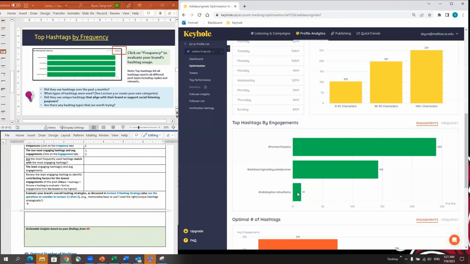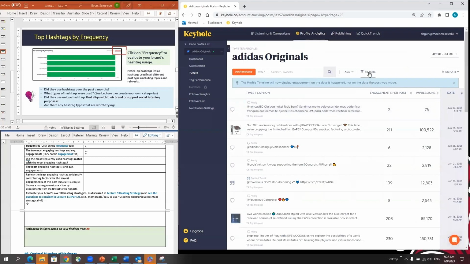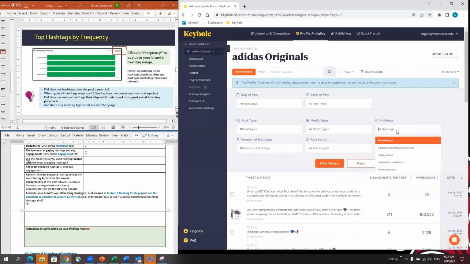When a frequently used hashtag is not engaging, then you want to evaluate content quality. So this one was least engaging. To evaluate the issue of quality, you want to check the filter. Go to Tweet and use the filter, and under hashtags, choose a specific hashtag to evaluate. One thing you need to notice is, compared to other optimization metrics, top hashtags list all hashtags used from 4 different post types. So it includes hashtags used in retweet or reply posts. So keep that in mind.